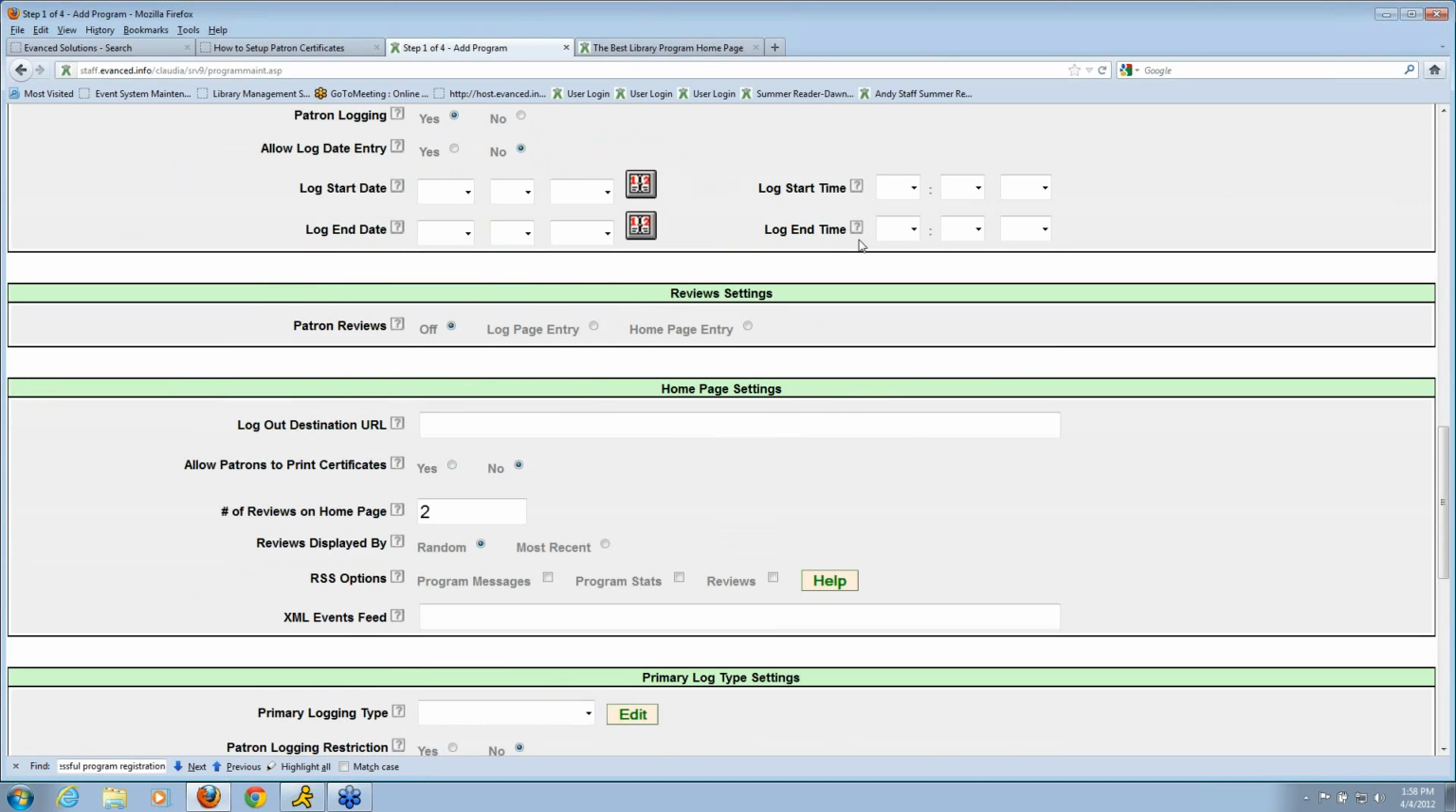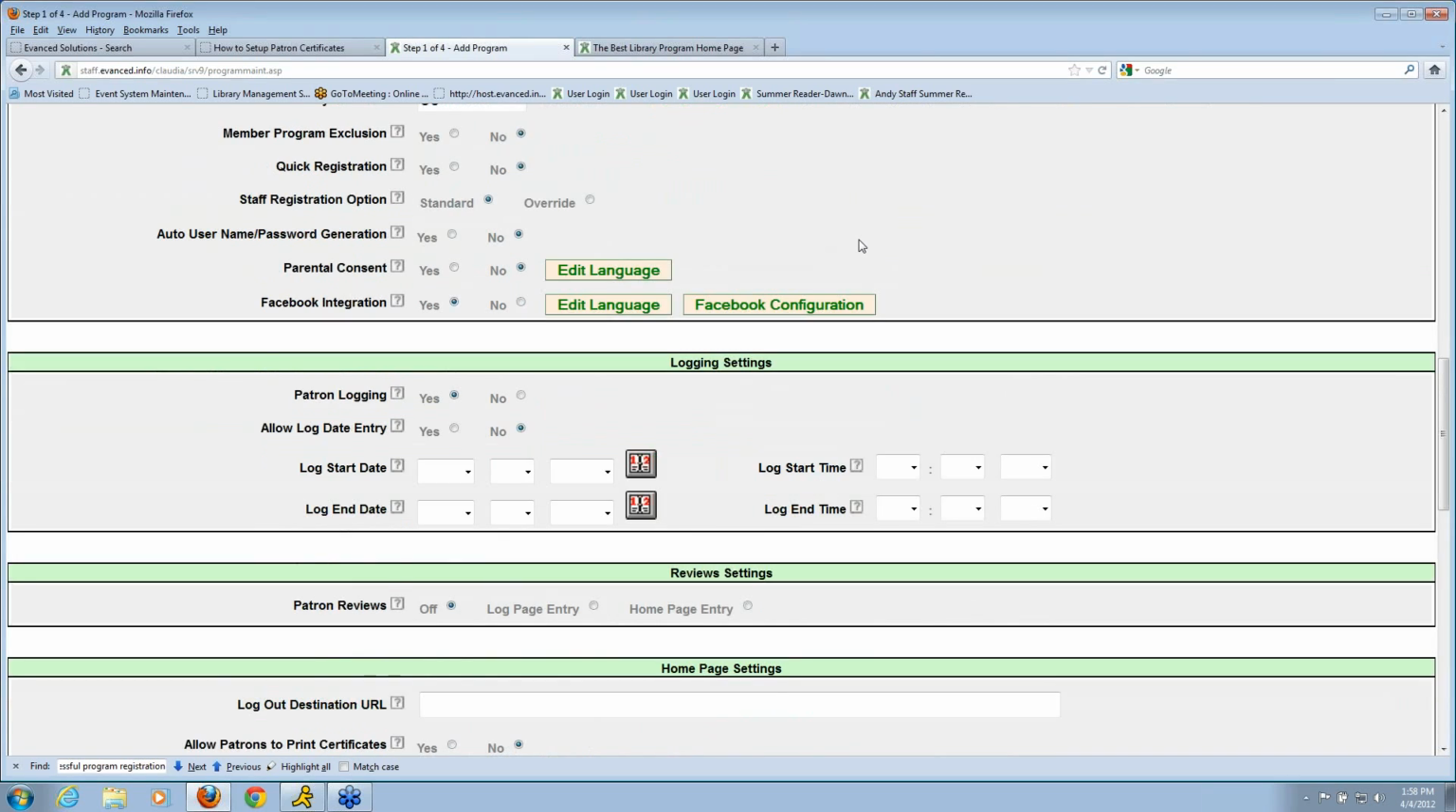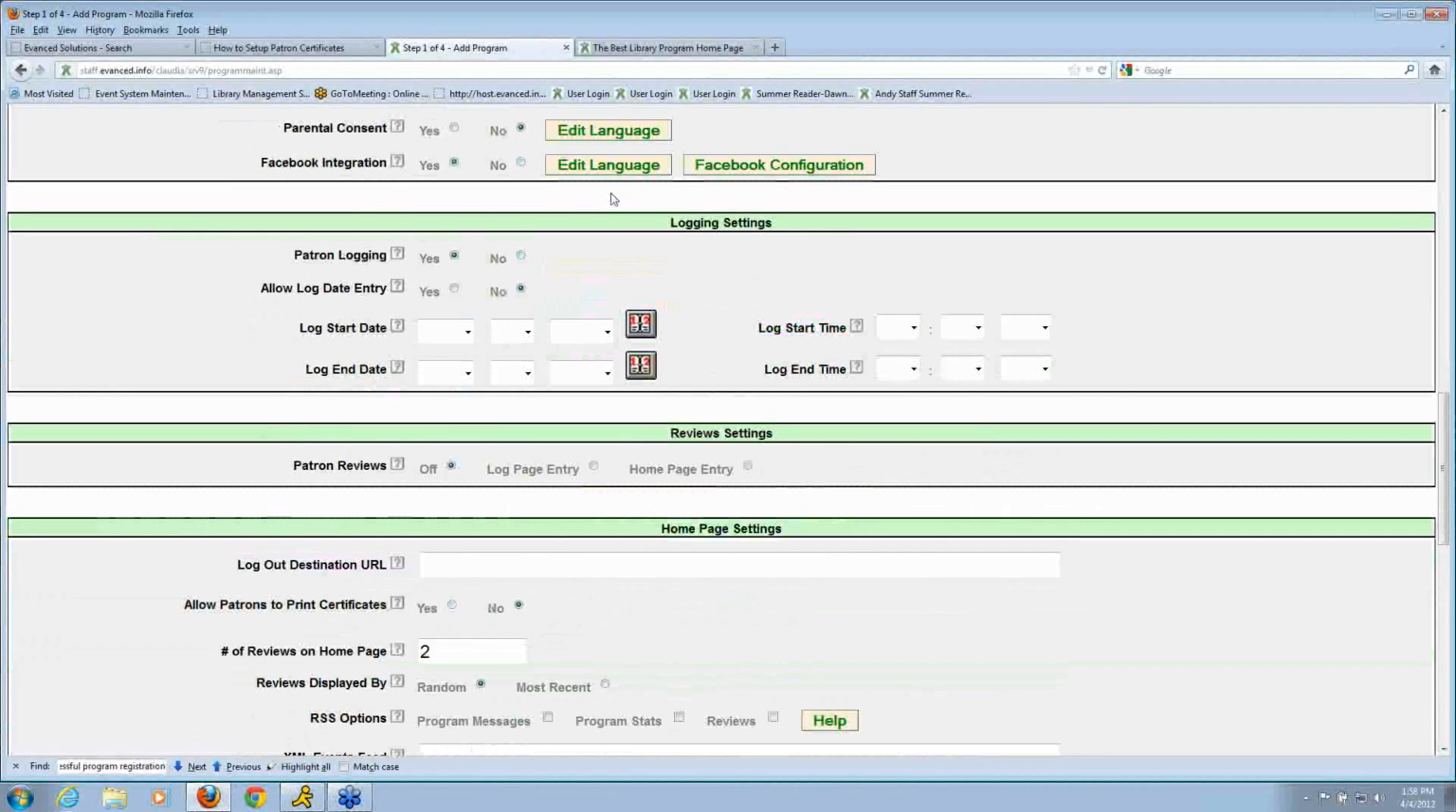Facebook is a great way to let your patrons do the heavy lifting for you. You can't get out and tell everybody in town about your summer reading program, but you'd be amazed how fast news travels over Facebook. So if it's age appropriate, strongly recommend turning Facebook configuration on. And again, you're not making anyone share anything. You're just letting them choose to share stuff.